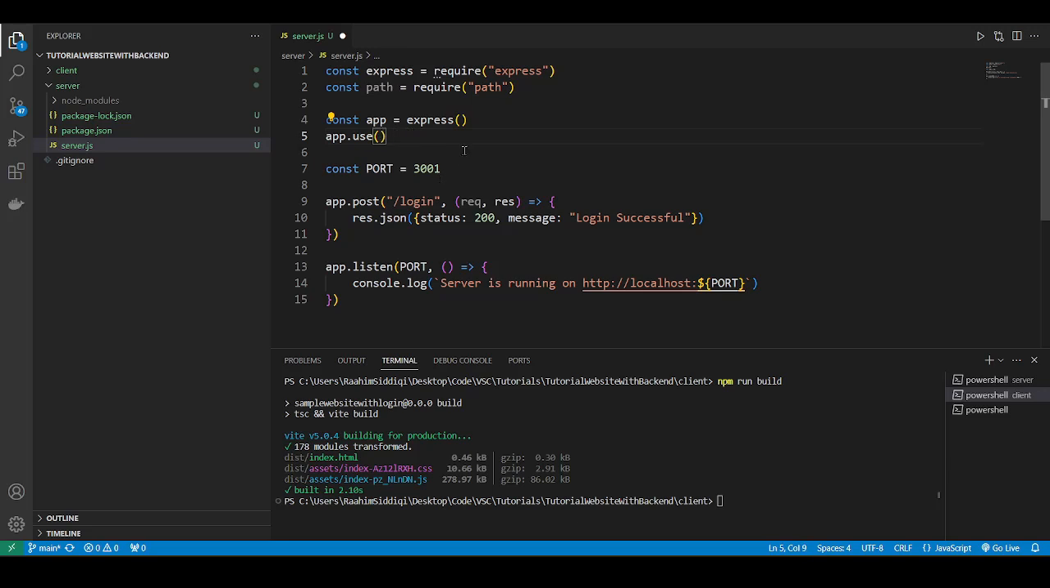Because we won't need this anymore. The reason being that I'm going to make the back end serve the front end. And what this means basically is that we are going to make the back end distribute our files. We aren't going to have a server running and a client running separately. The backend is going to be responsible for both jobs.